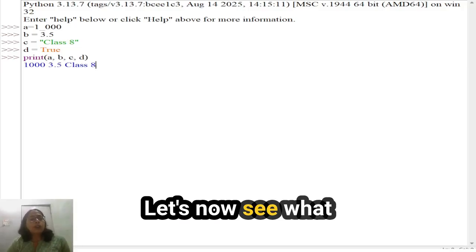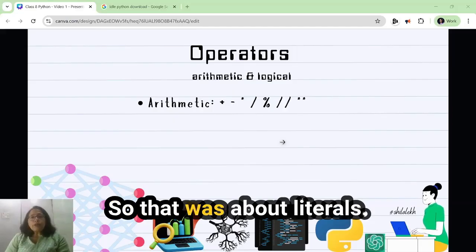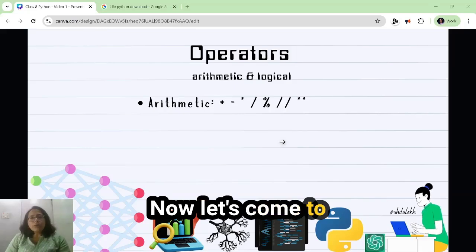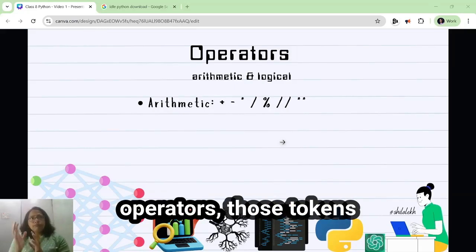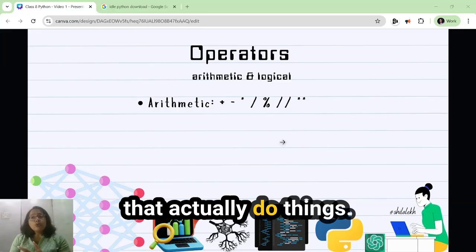Let's now see what all are printed. So that was about literals. Now let's come to operators, those tokens that actually do things.